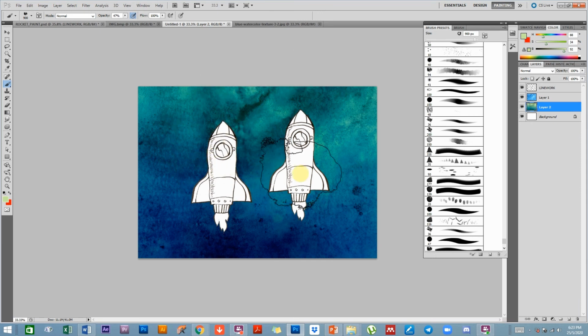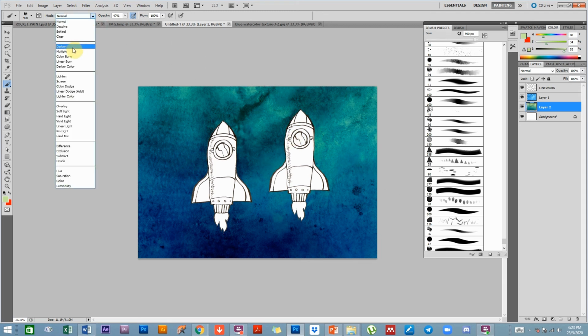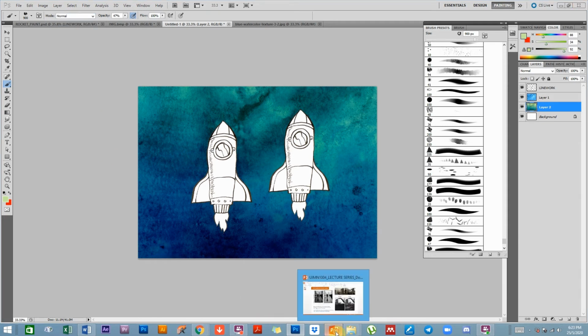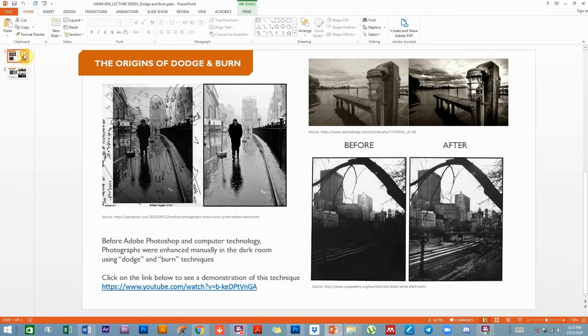Now, before I proceed to painting, probably it's good right now for me to explain a little bit more on what and where these terms come from, particularly the words burn and dodge. All right, so I prepared a slide here.